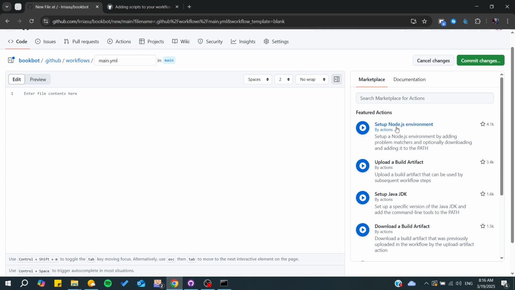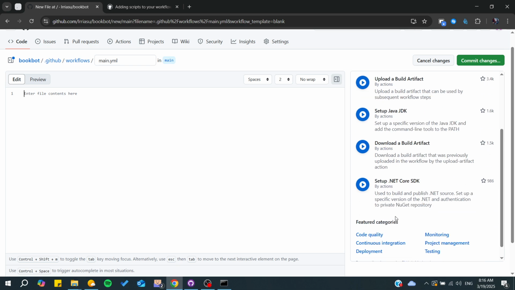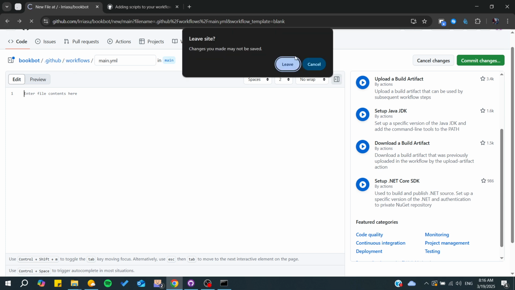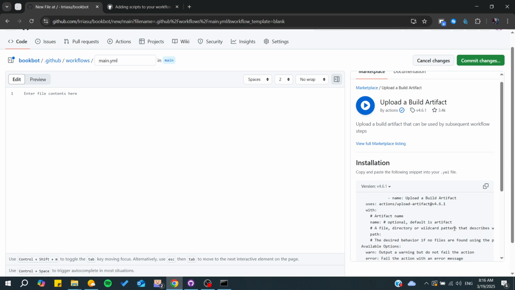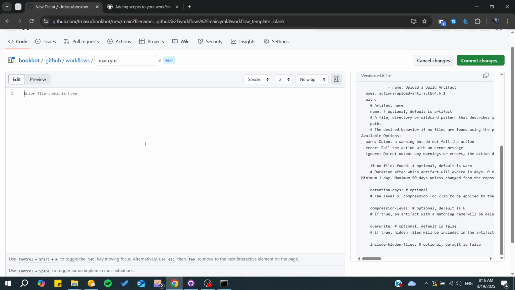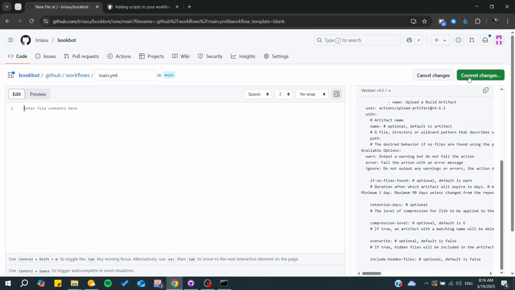And from here, for example, we can choose any one. So let's go back and use some pre-built one. Let's just create this one. And basically you can copy and paste the script, and then you just need to commit changes.